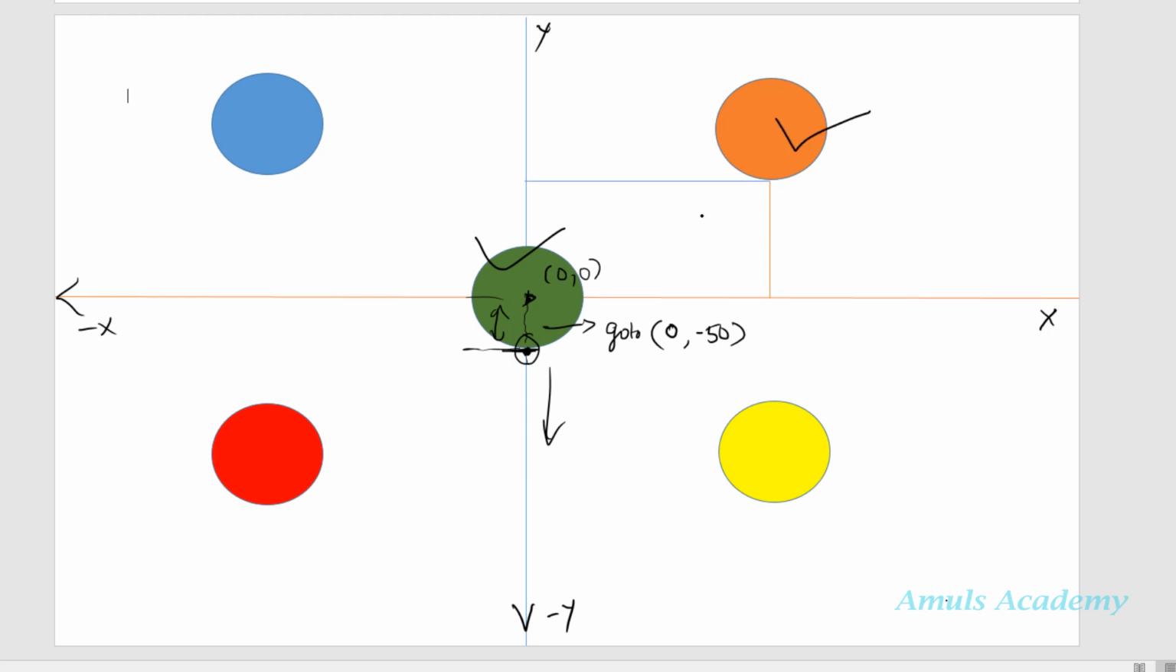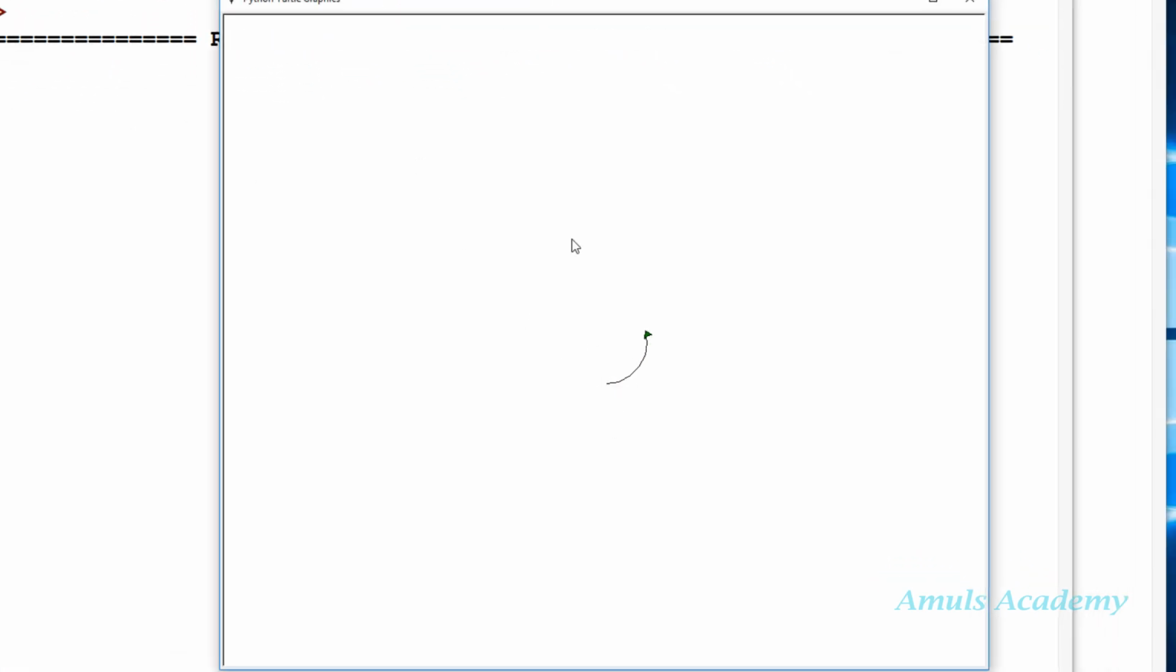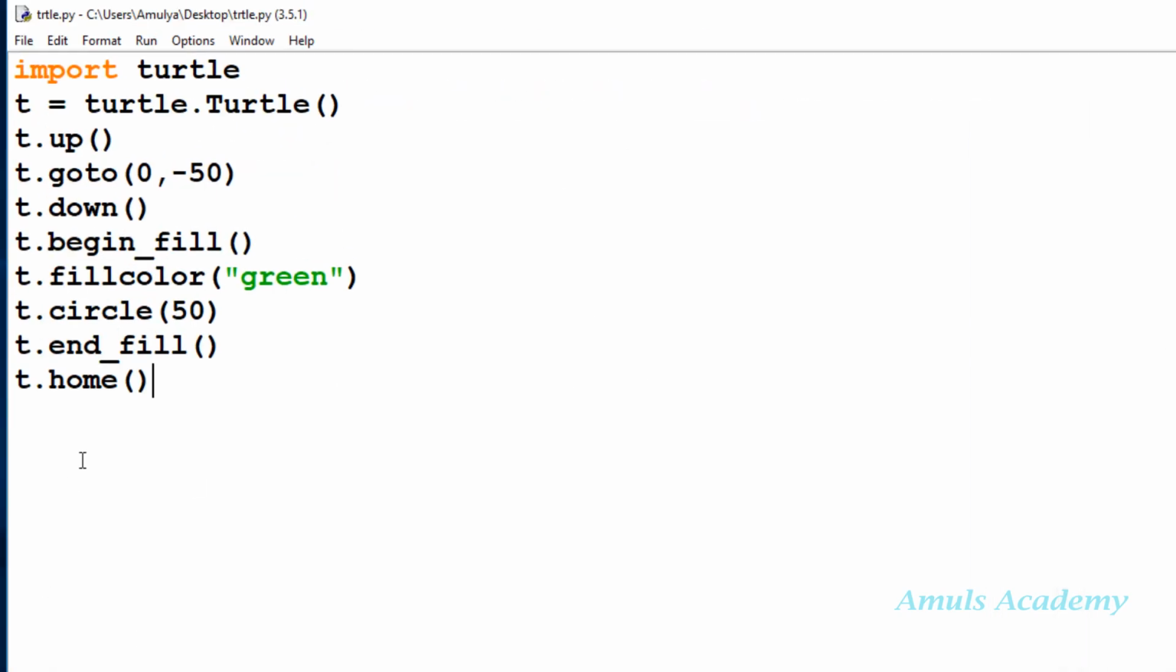Next, to draw this circle, what I'll do is, now our turtle is here. I'll move it to the home position. So for that I'll just use t dot home. It will move to the home position if you want to see. Here we can see I don't want this line, so here you need to use t dot up. Okay, go to home.